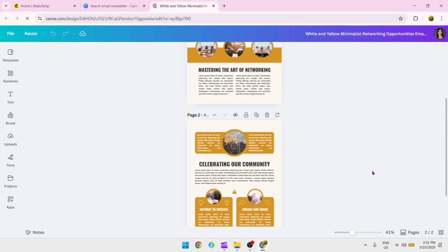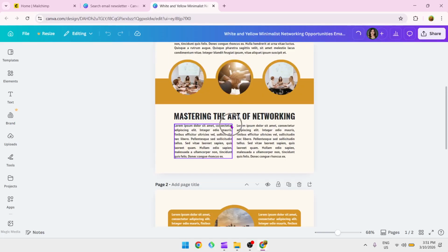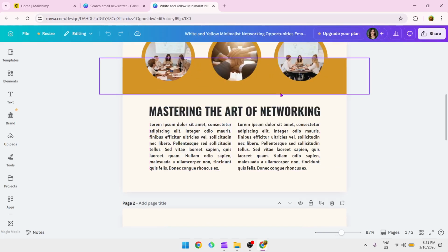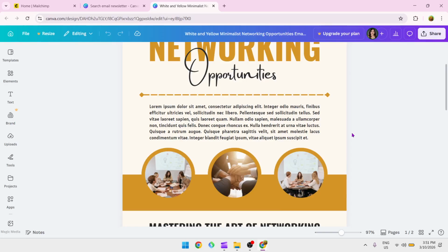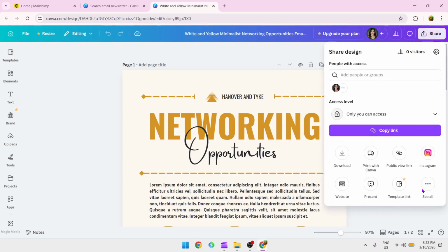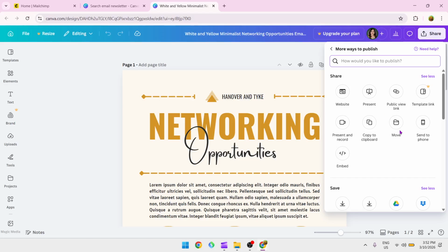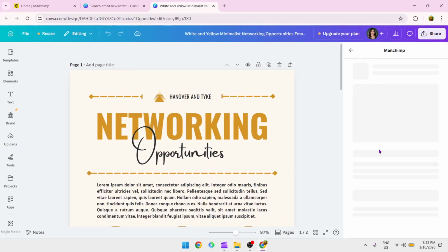And once inside the editor page, start editing the text, colors, images, and sections like headers, content blocks, and call to action buttons so it matches your branding. And when your design is ready, click on the share button at the top right, then click on see all. Next, under messaging, click on see all and click on MailChimp.